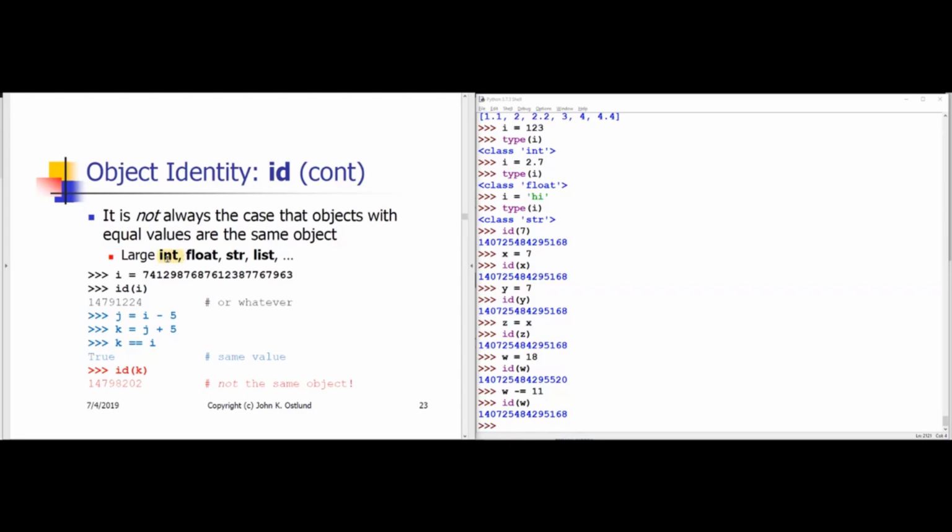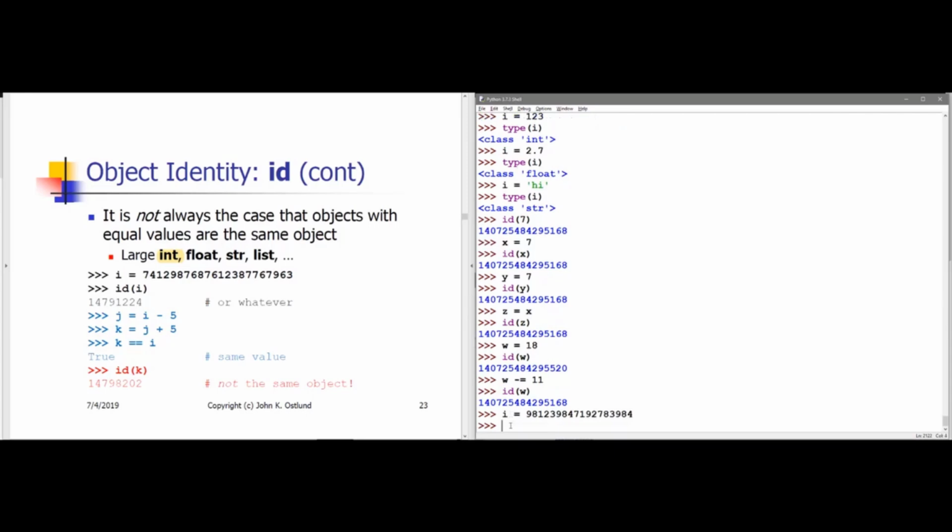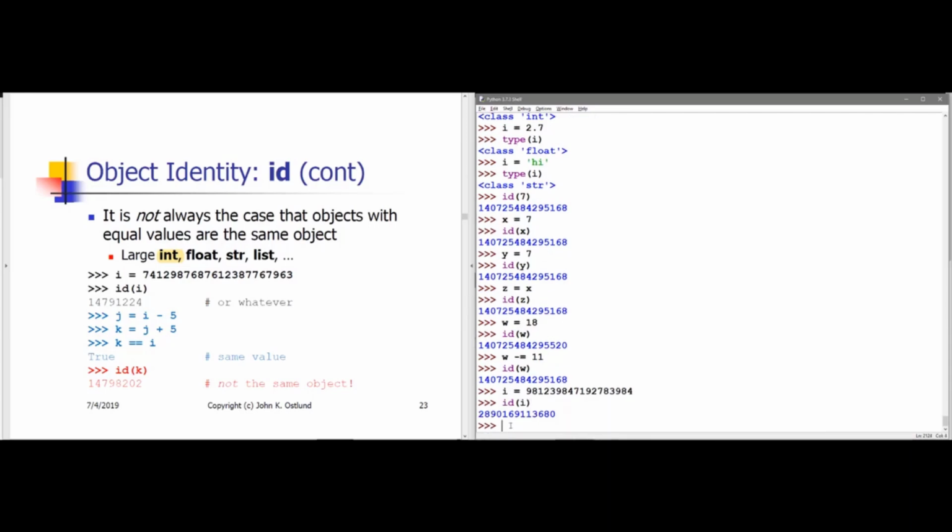This is not going to be the case for large integer values or for floats or for various other things. It's not guaranteed that the ID of 7 is always going to be the same number for all possible references to 7. Here, for example, if I create I to refer to some big integer value, I'm just going to type some stuff here, and ask for the ID of I, I do get some ID number.